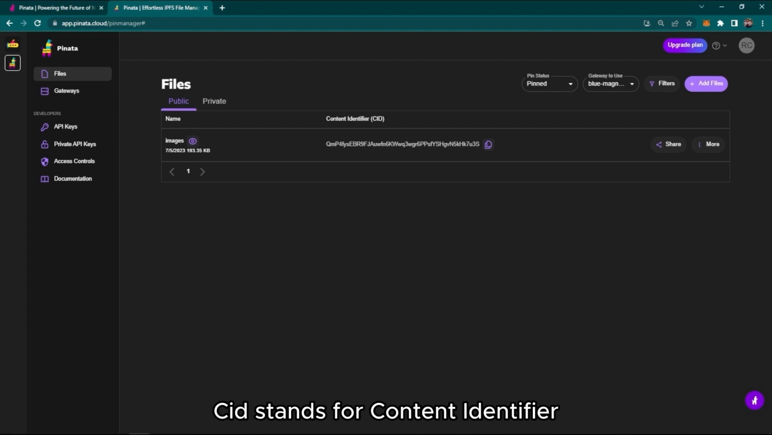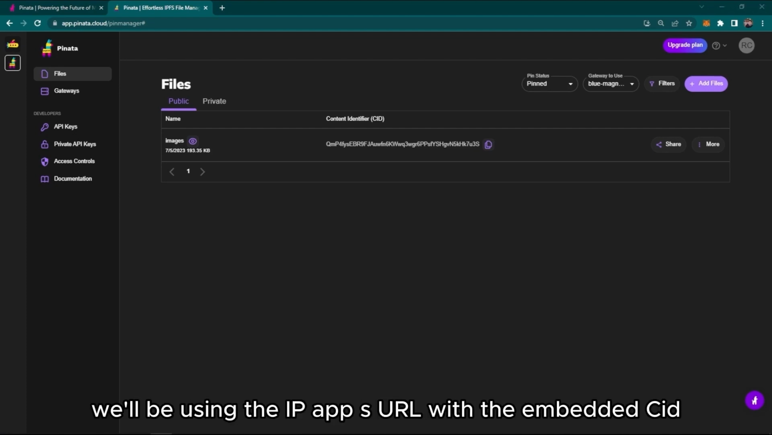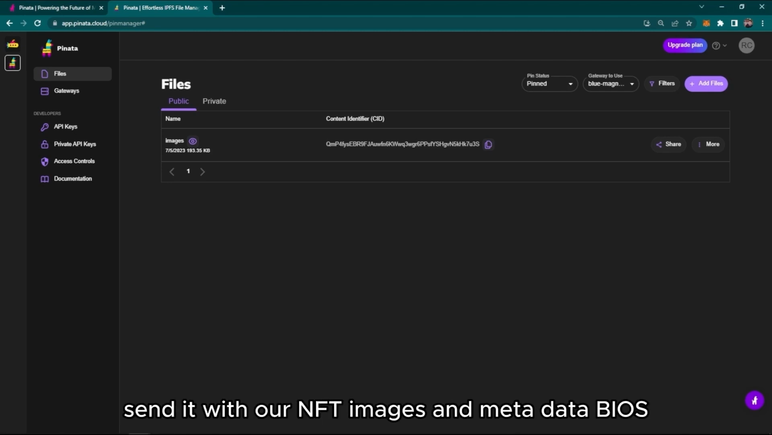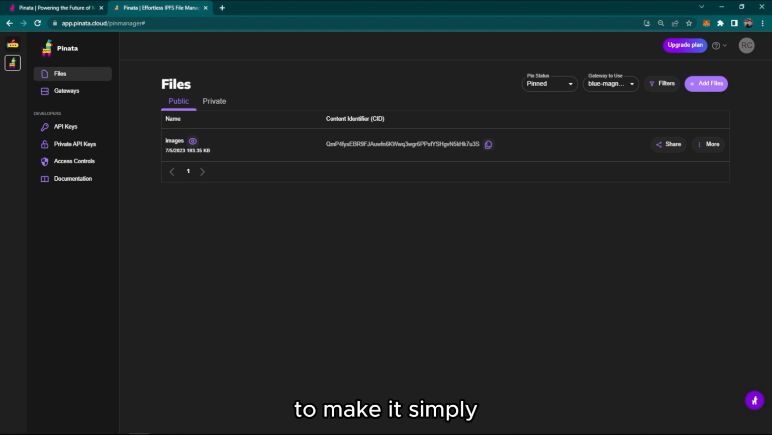CID stands for Content Identifier. Throughout our NFT minting process, we'll be using the IPFS URL with the embedded CID to reference and retrieve our NFT images and metadata files. To put it simply, a CID is like a fingerprint for a file on the IPFS network, making it easy to find and verify the file.